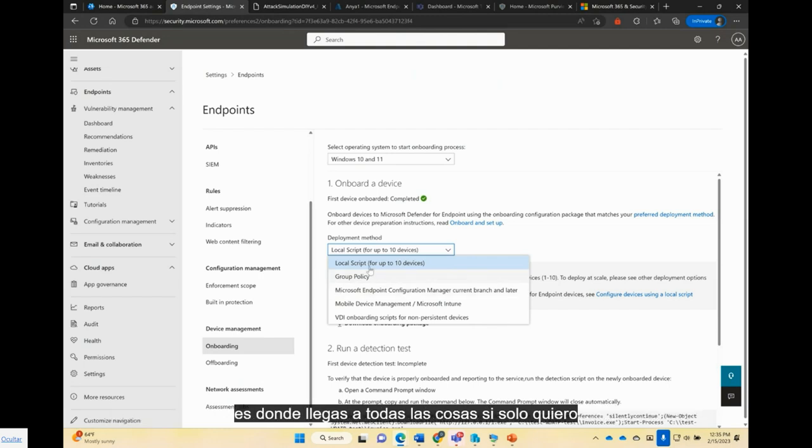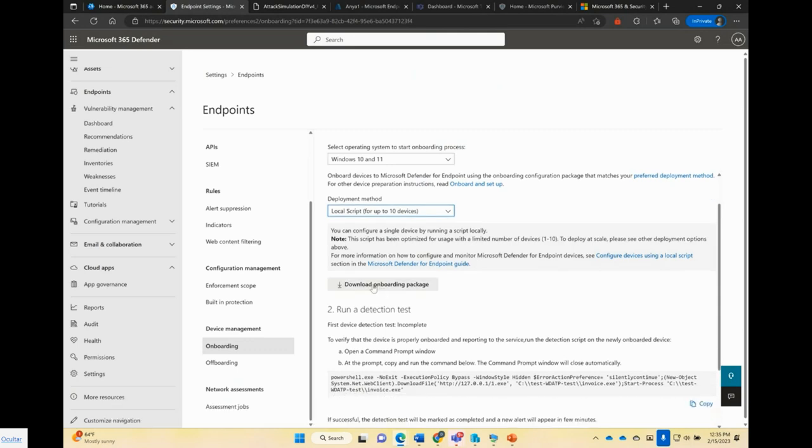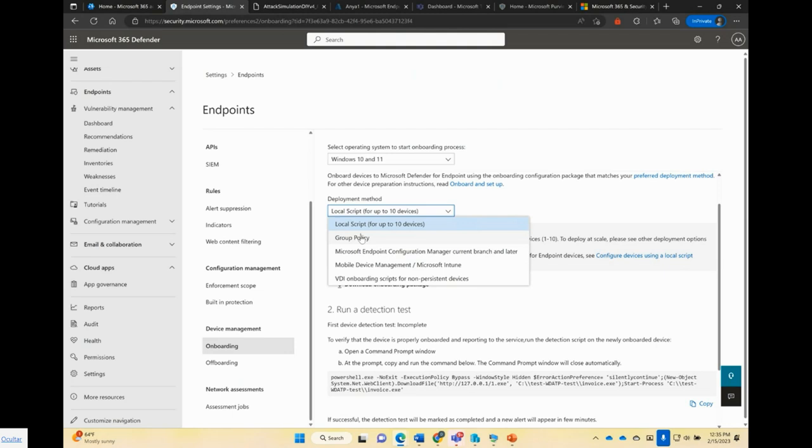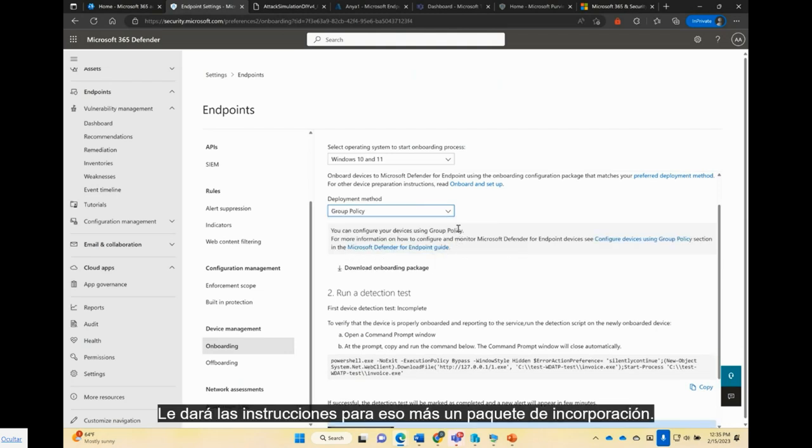This is where you get to all this stuff. If I just want to do some testing and I want to just locally install a device, I can pick local script, download the onboarding package, run that off a USB stick or remote to the device, put in my RMM tool. If I want to do a group policy, just pick group policy. It will give you the instructions for that, plus an onboarding package that's appropriate for deployment with the group policy, and so forth and so on.